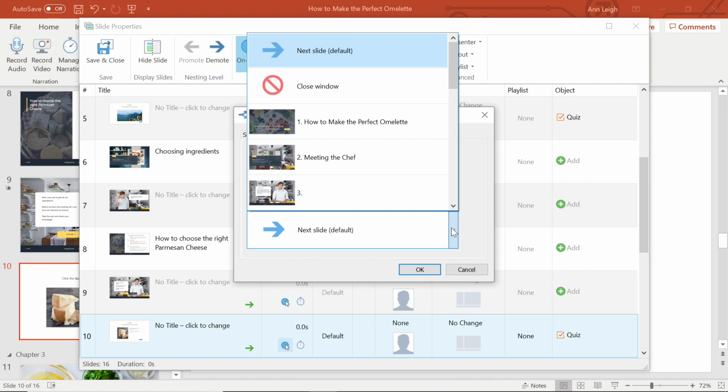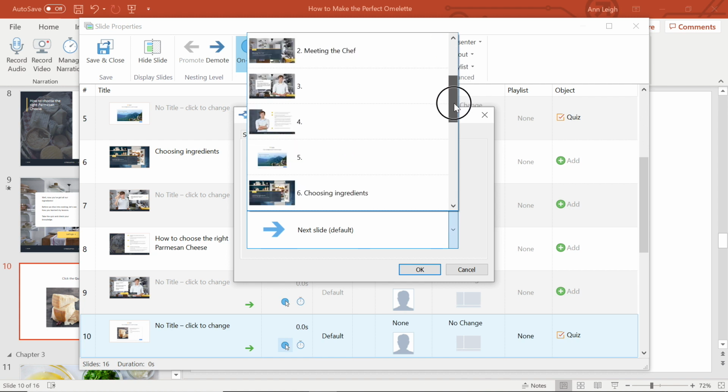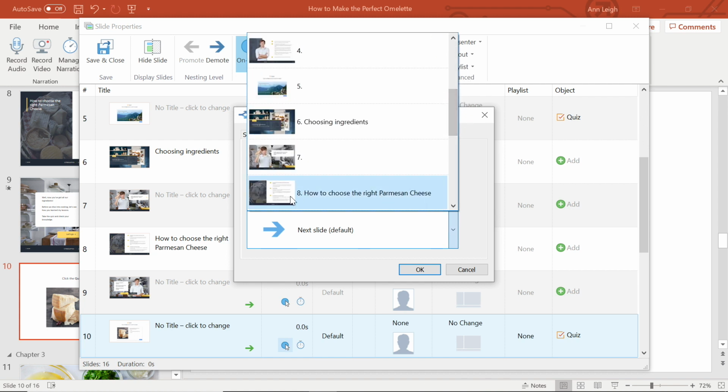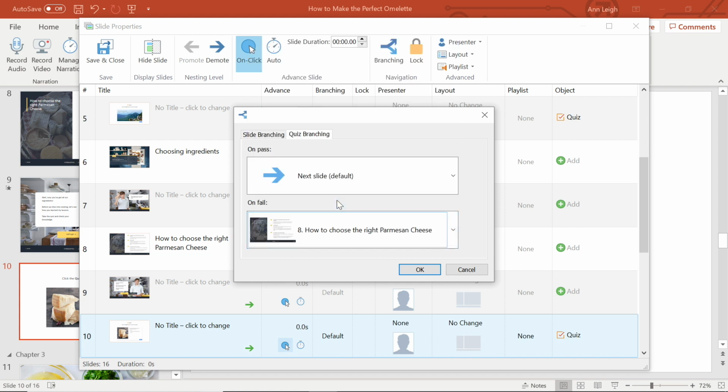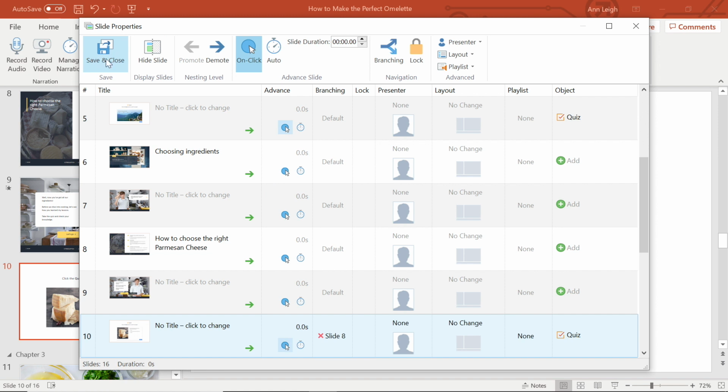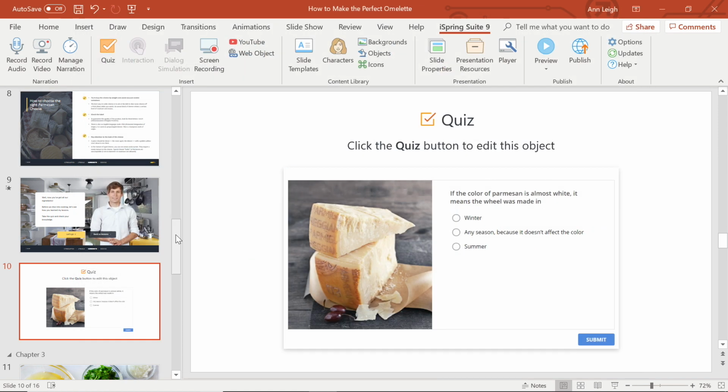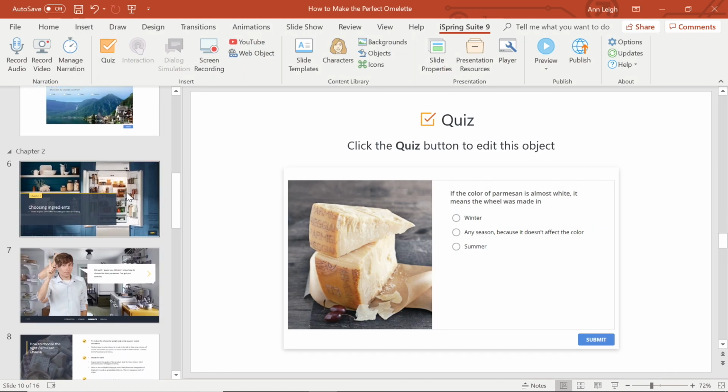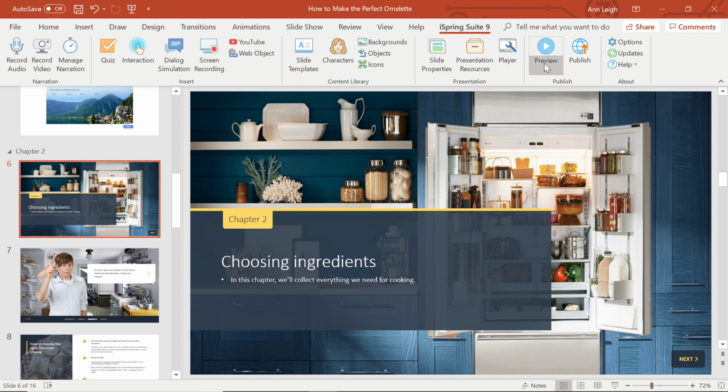I want them to be able to review the answer to the question, which means I will take them to slide 8 to review the info about cheese. Now I will hit OK. And that's it. Let's save and close and take a look at how this works. This time I want to preview from the beginning of Chapter 2. To do this, I'll head on up to Preview and select Preview from this slide.